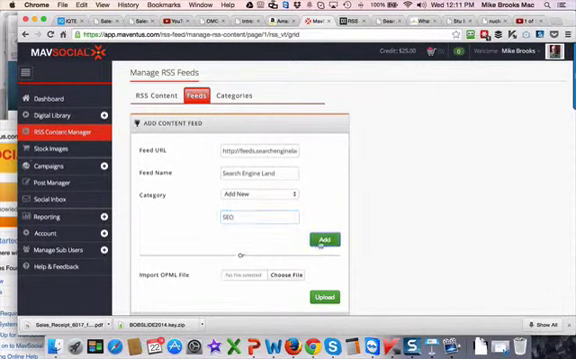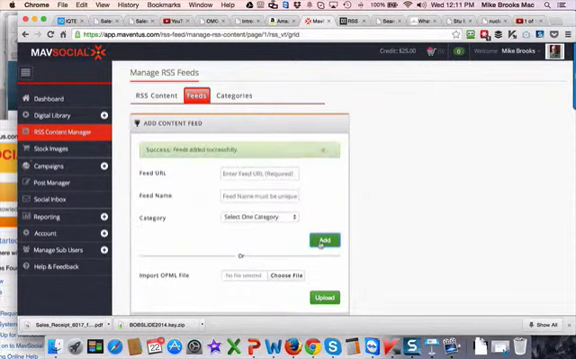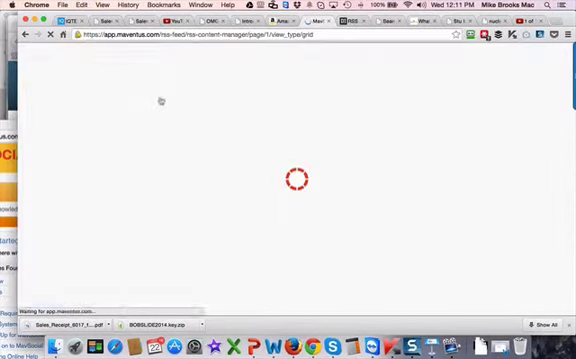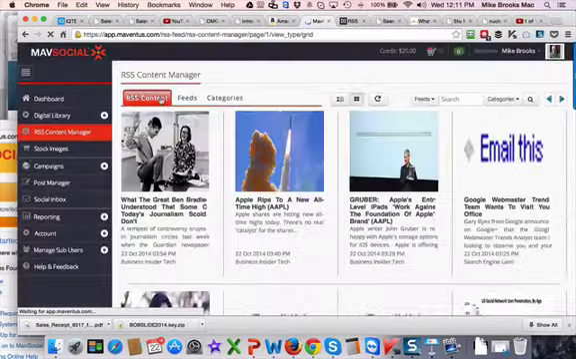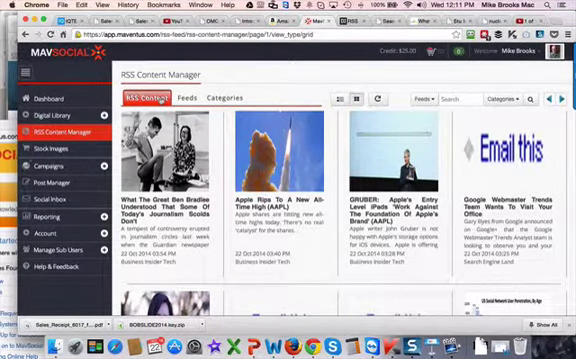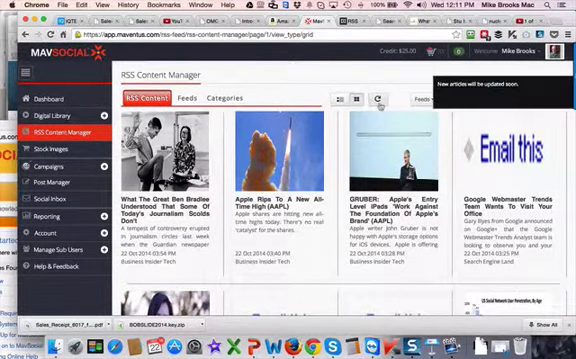SEO. I'm going to add that feed. And that's it. This content should now be pulled into my reader. And I can go and search on all the feeds that I want. And there's different ways to find feeds. I'm going to refresh this. New articles will be updated soon.